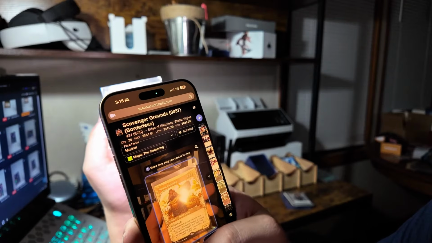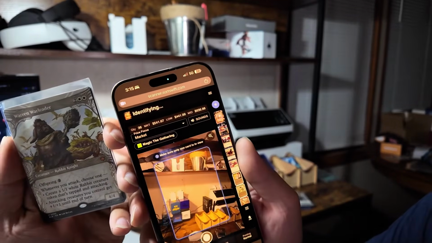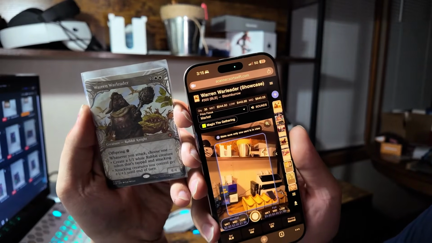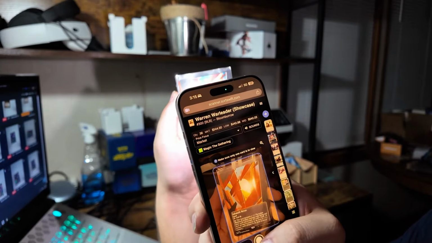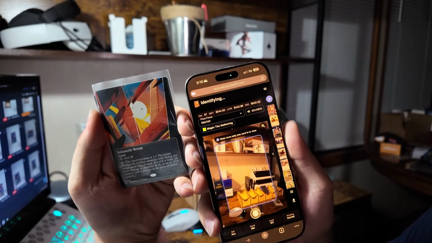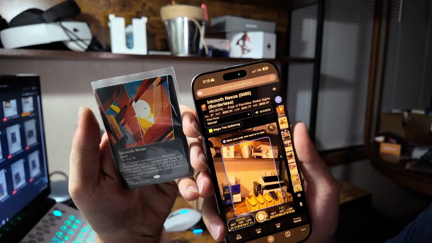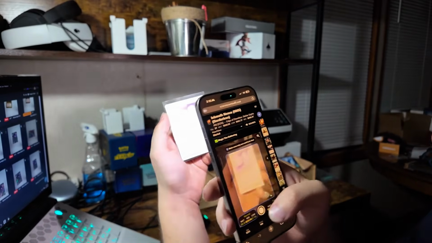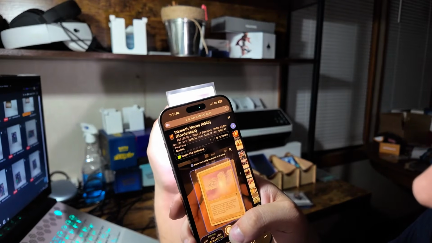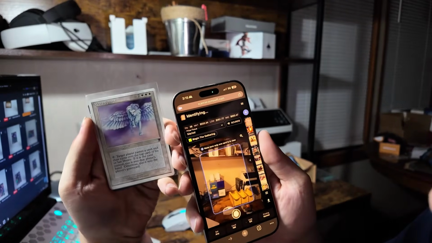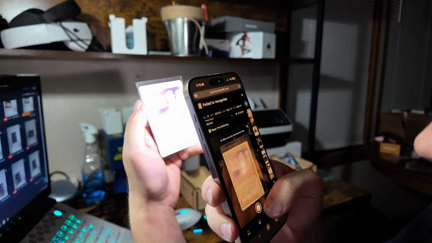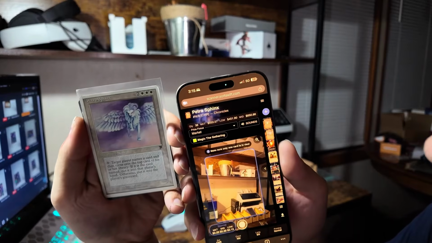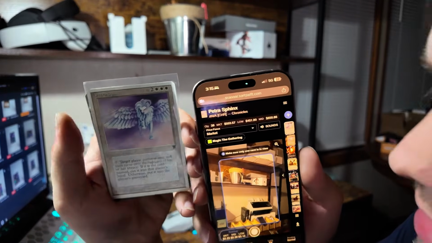We've got Warren Warleader here. Showcase, got it. We've got this Inkmoth Nexus. Non-foil. Got that one. Let's do this one. Petra Sphinx from Chronicles. Of course, we've got a buggy one here, but we got it anyways. We scanned it again.